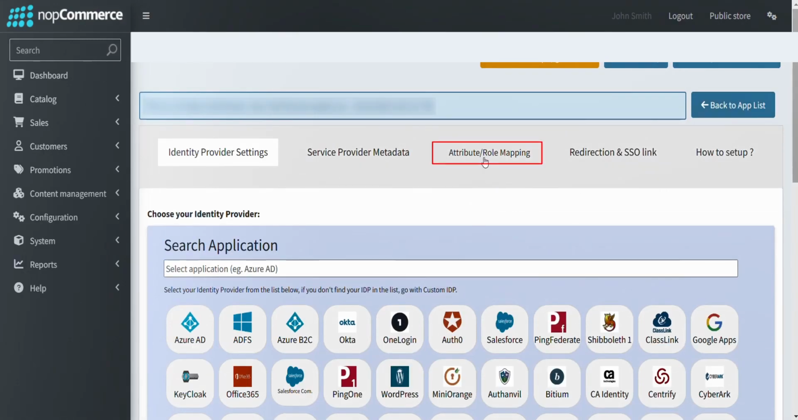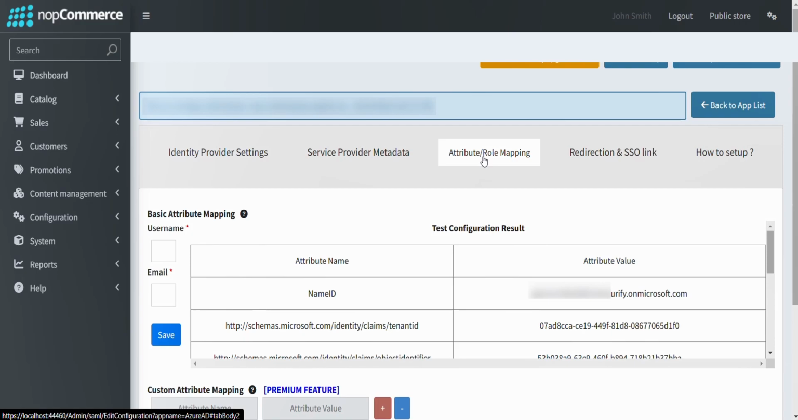Now from the Actions drop-down, select Edit Configuration. Click on the Attribute, Role Mapping tab. Here, you are required to map the user's attribute names in nopCommerce with the attributes received in response from your identity provider. You can refer to the Attributes table at the right section to pick the attribute names that you are receiving from your identity provider. Please make sure that you are mapping the exact attribute names. Otherwise, SSO will not work as per your expectations. We are mapping the username and email attributes with the name ID attribute.